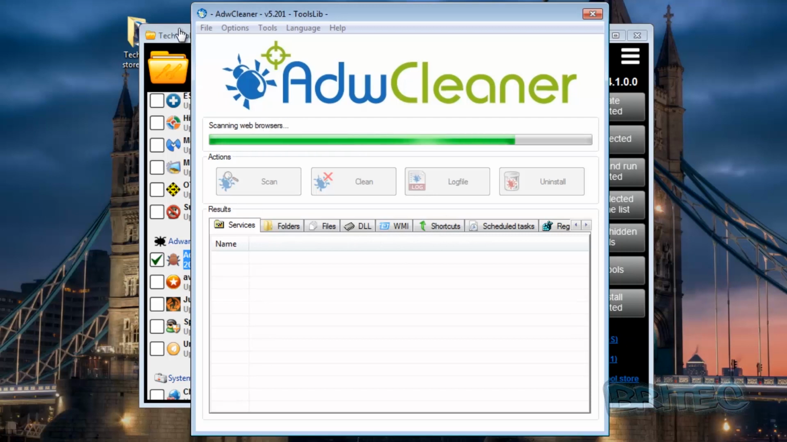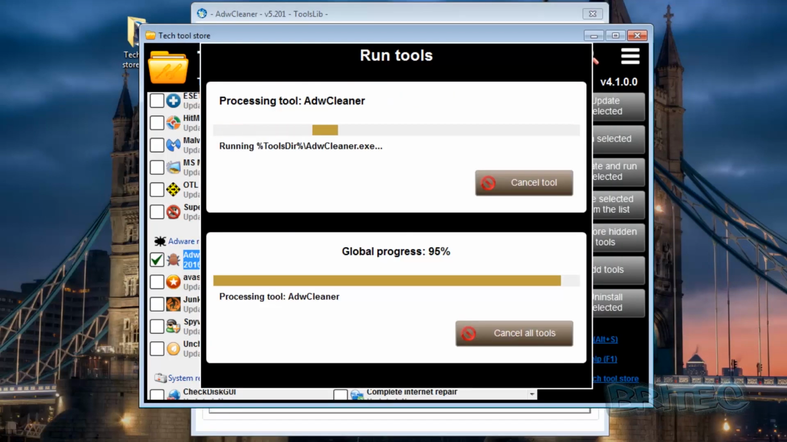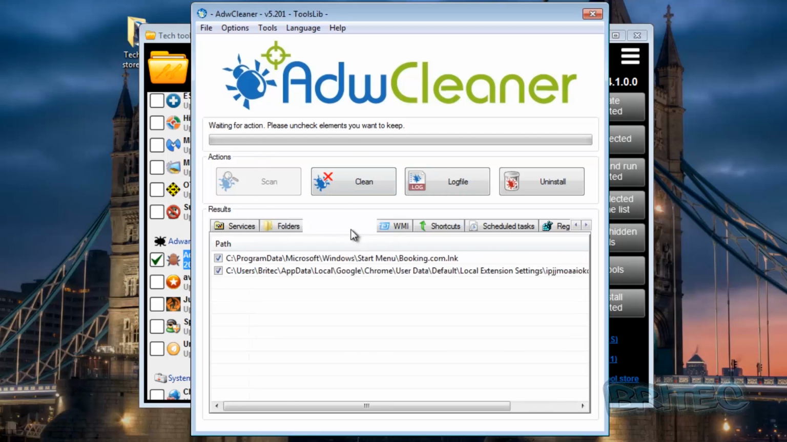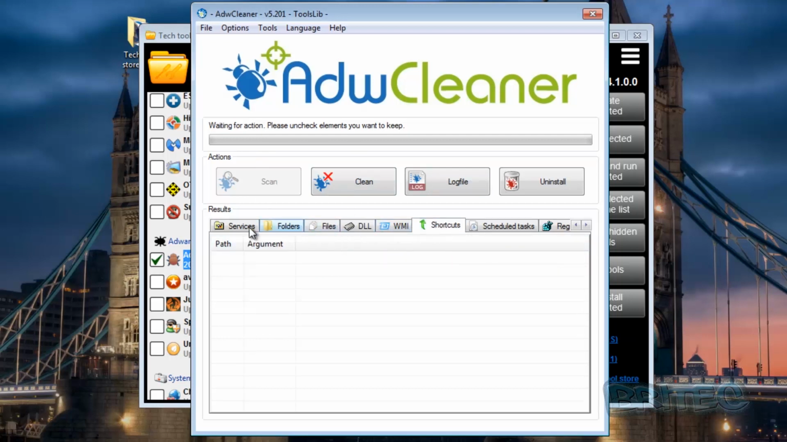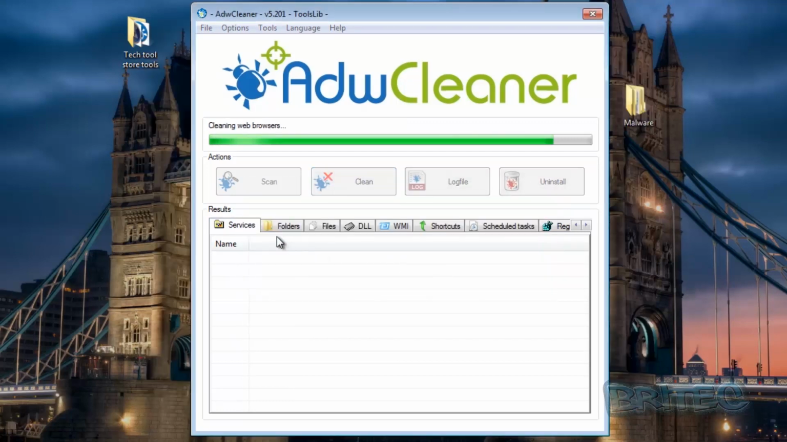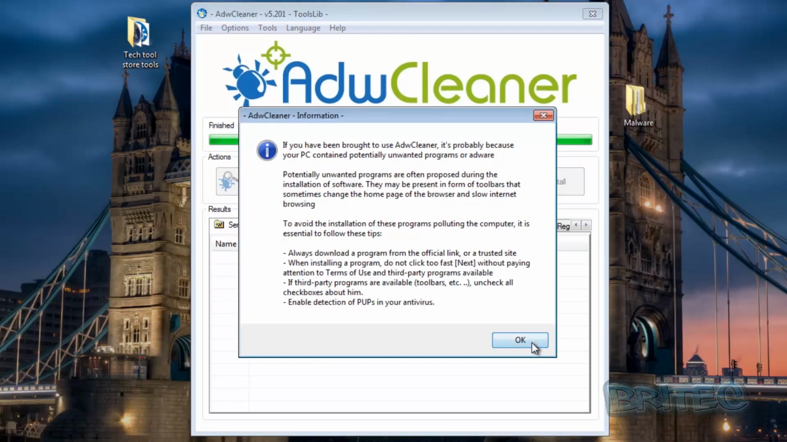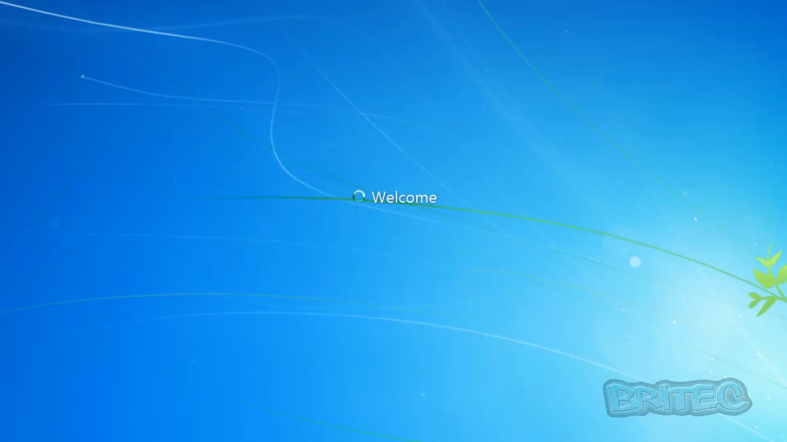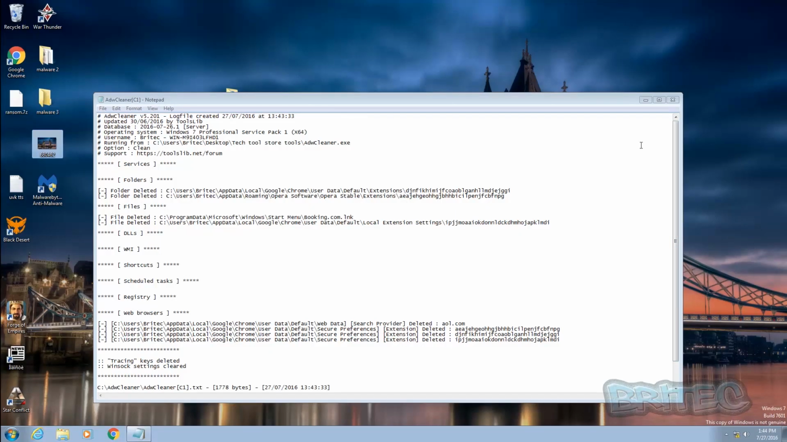Now, a beautiful feature on this program is being able to uninstall all the software once you've finished all your scans. So we're just going to run a quick cleanup of this system here using this program. I'm just going to hit clean, click OK. And it wants to now restart, so we're just going to restart. And there we are, we have the log file.